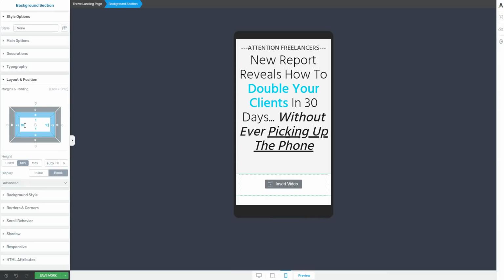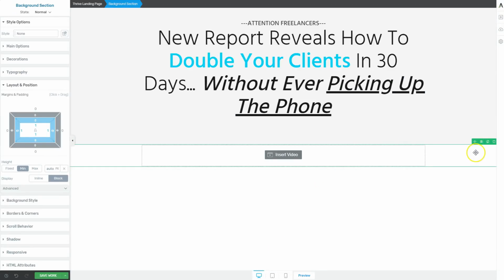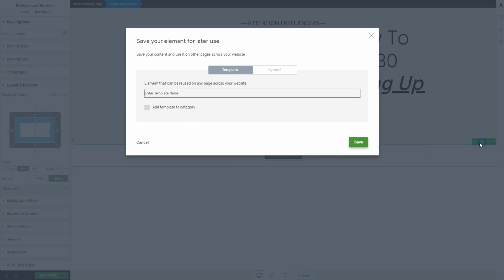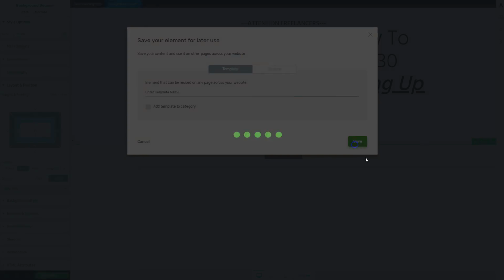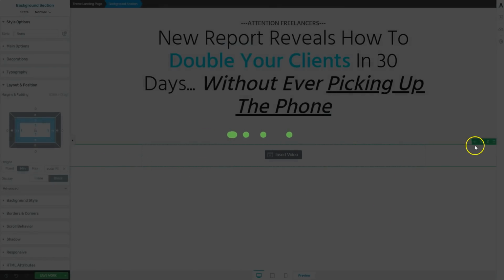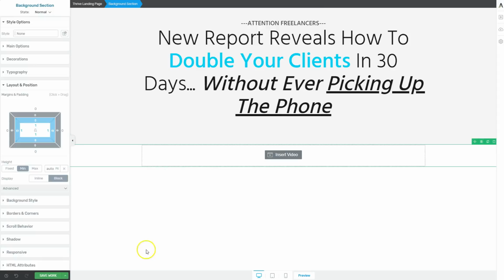10, 10. And I want to save this background section as a template, and we'll just call this blank section. This is something I always do on my websites, is figure out what formatting you want and save it as a template so you can always have a consistent look when you're pulling stuff in. Okay, so let's go ahead and pick a video so we have something to work with.